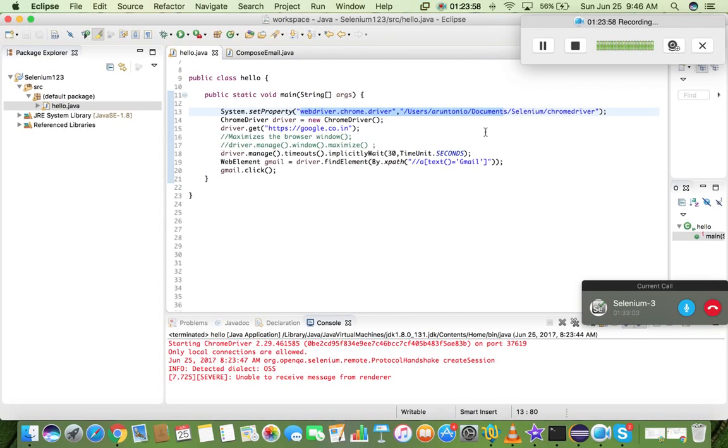According to this, in this program we can use only Chrome, because we set the exe of Chrome driver only. Respectively for Firefox, there is something called Gecko driver. We need to download that and set that path. Then only we can open Firefox. Clear? So I'm going to the next line, line number 14.